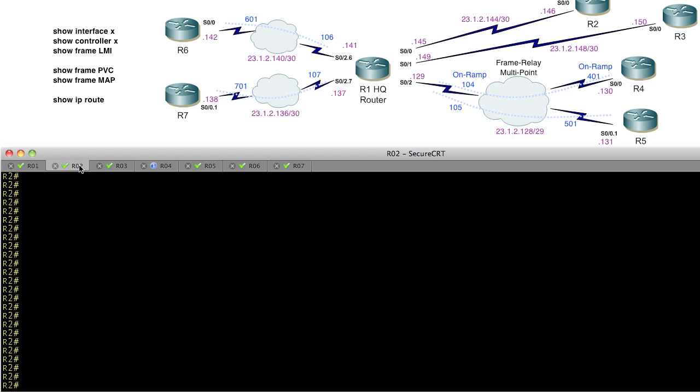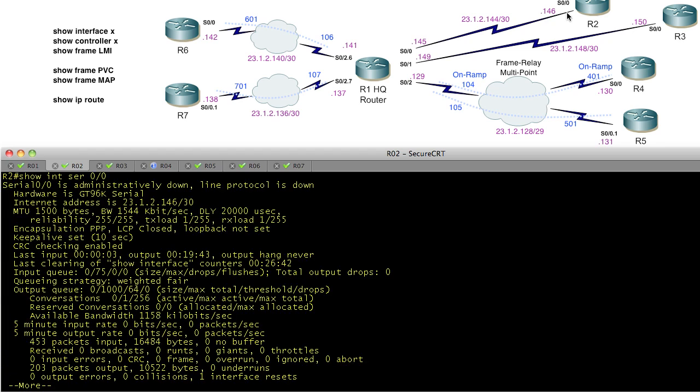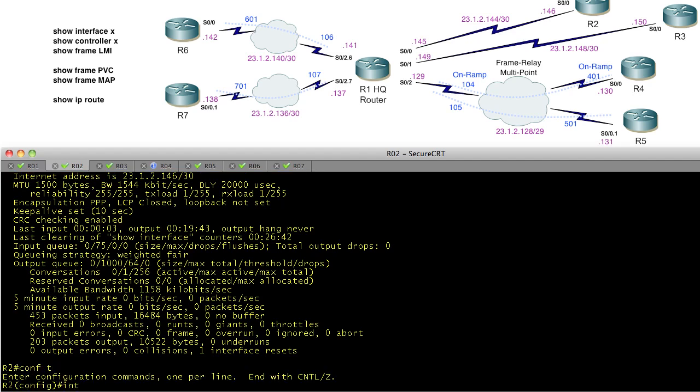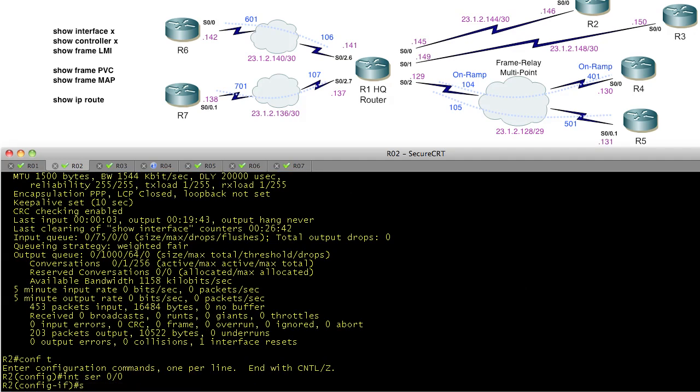So we'll go up to R2 and we'll do a show interface serial 0/0, and I don't have that many modules, and we can verify that we are using encapsulation PPP up here on R2, and check this out. We are administratively shut down. That would explain why we're not talking too well. So we'll fix that. We'll do a no shutdown command.